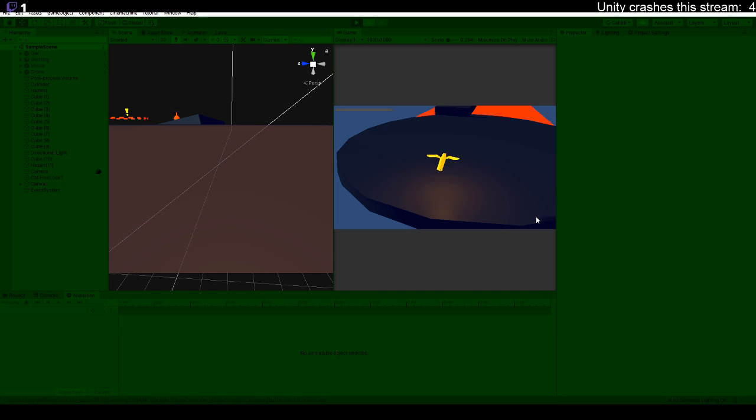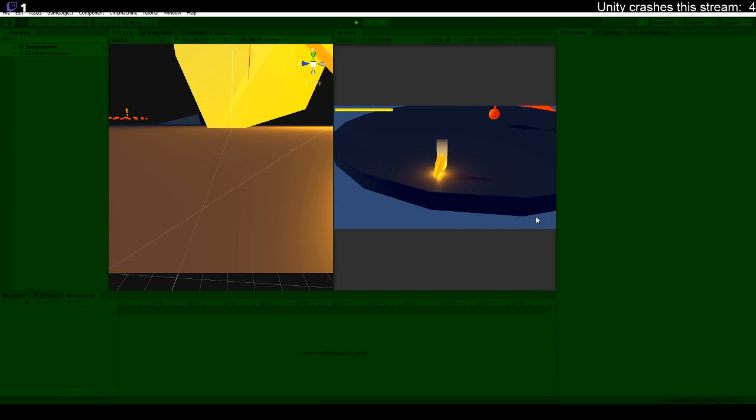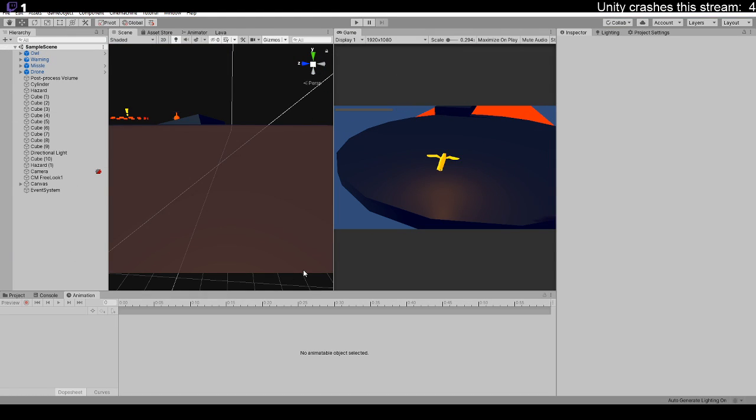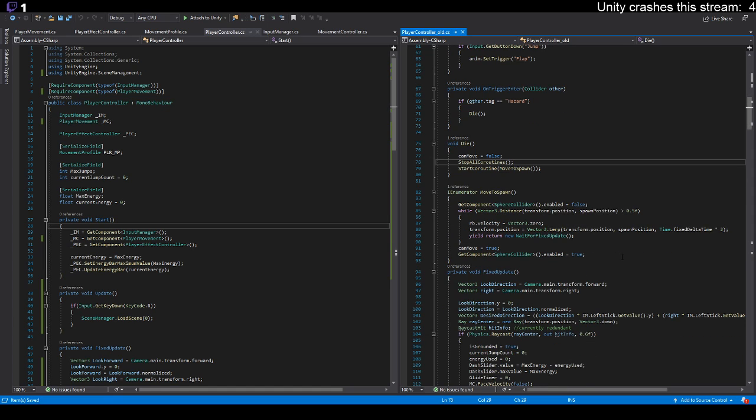So I should just be able to push the R key and reset if I say yeet myself off a cliff. Perfect. That'll do for now. And that way I don't have to use this weird death script that I had set for myself.